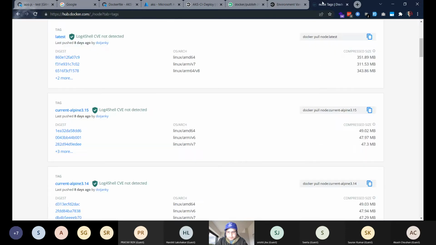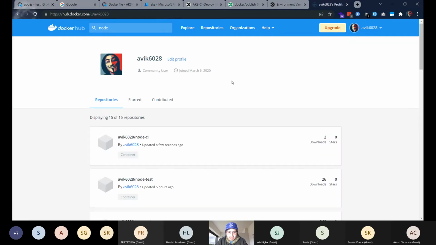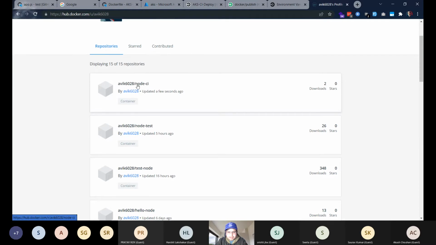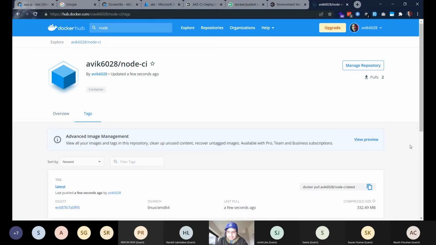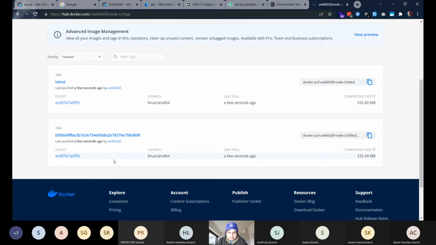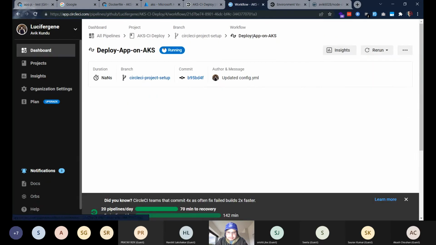How will I see that? Let me open my Docker Hub account. I will go to profile and see here. Can you see? Node CI, updated a few seconds ago. I just committed that, and automatically the container got built and pushed to Docker Hub without any execution from my side. See, this is the random tag, and this is the latest tag. This tag I was passing with that CircleCI SHA command. Okay, let's go back and see if anything else failed or passed.